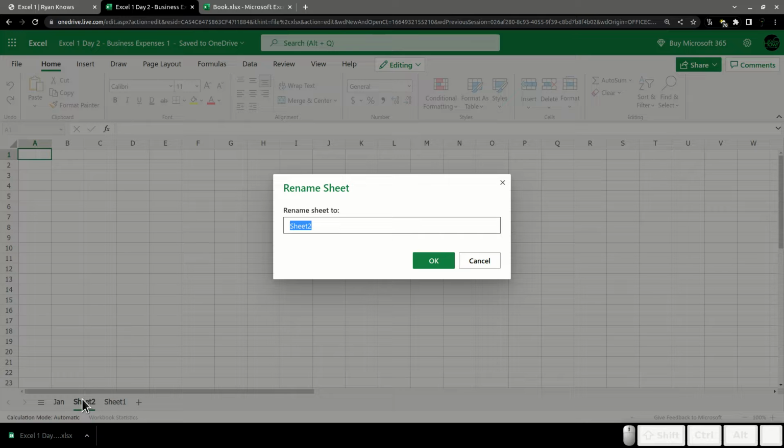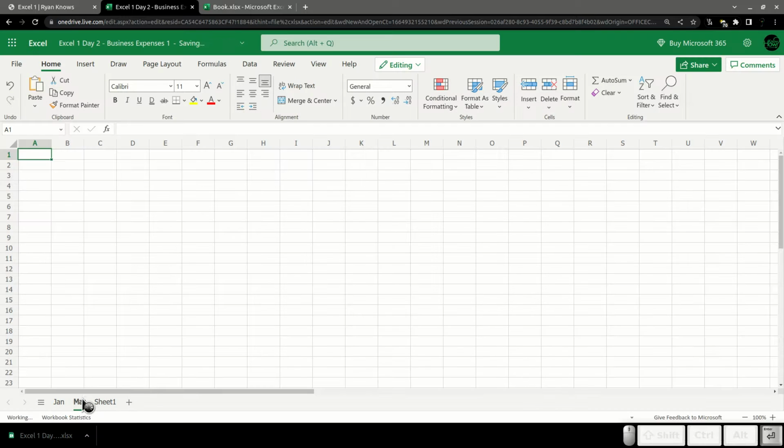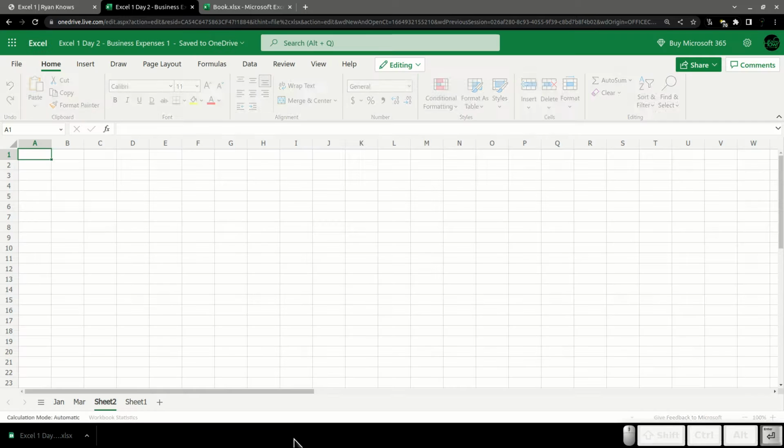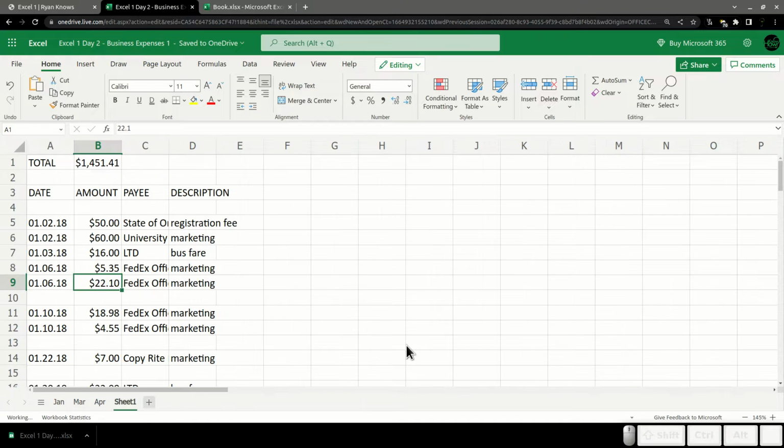And I'm going to call this, I don't have any February expenses, so I'm going to call this MAR for March. I'm going to make another one, double-click on it, and call this APR for April. And I could do the entire year here. For speed's sake, I'm not going to.